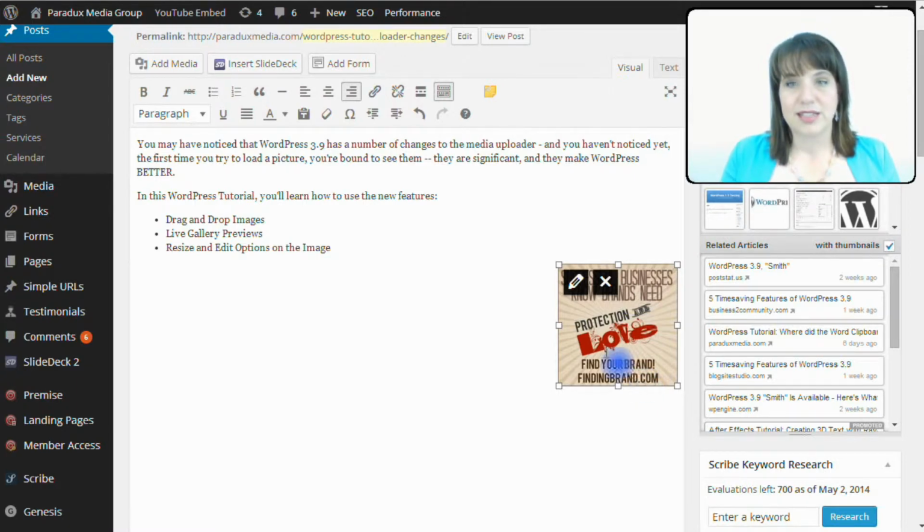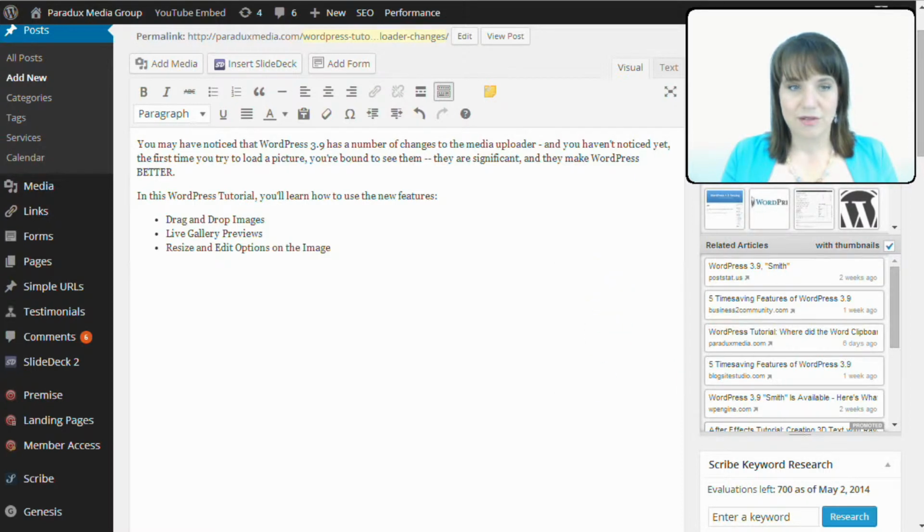Now, the other thing that's here that's new, well, at least not new, but a little more clear, is this X button. This is how we get rid of the image. So you just click it and the image is gone.